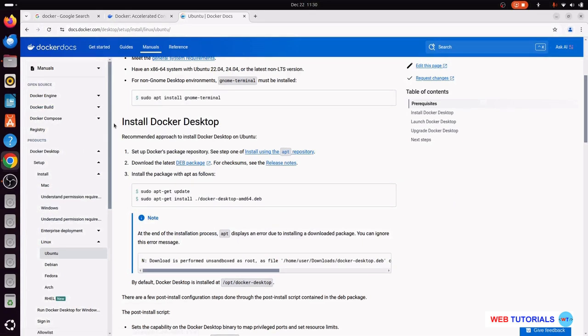Now we can go to the install Docker desktop section. Here you can read the installation steps for Docker desktop. The first step is to set up Docker's package repository. It says see step 1 of this installation link. So I will click on this link. Let me open this link in a new tab.